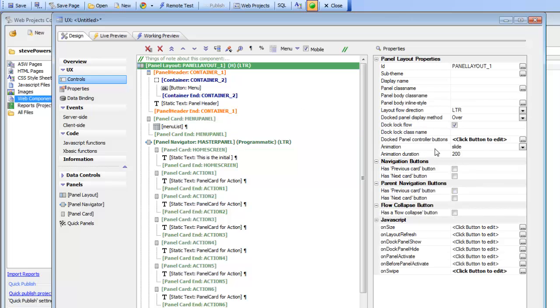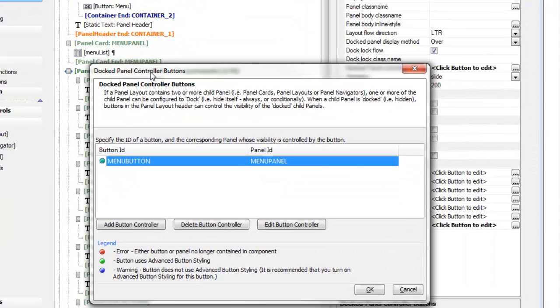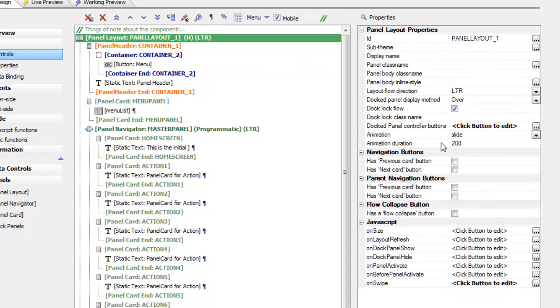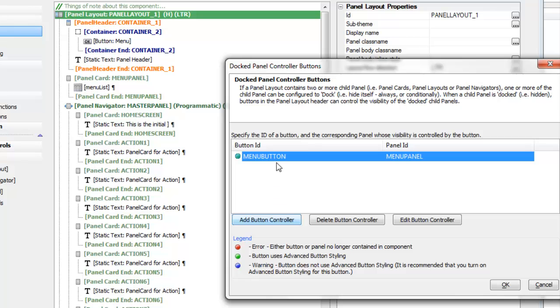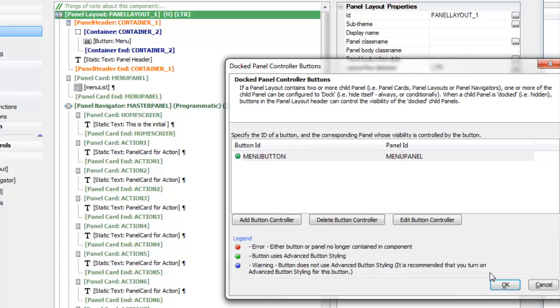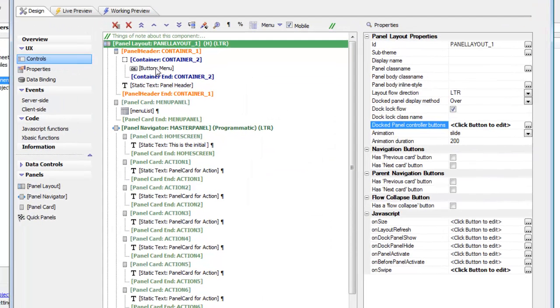So going back to the panel layout, we can see that we specified the button called menu button, and that's this button over here. You can see it has an ID of menu button. So we've specified that when the user taps on the menu button, let's just bring up the builder here, it's going to show the panel called menu panel if that panel is currently docked. If the panel is not docked, then the button will not be shown, and therefore the user won't be able to tap on it. So this dock panel controller automatically causes this button to reveal this menu panel if it was currently docked.